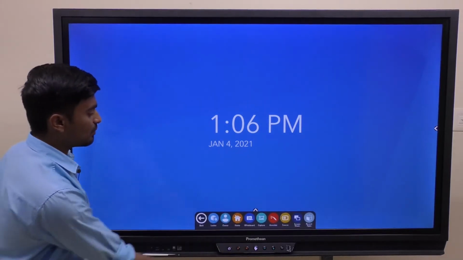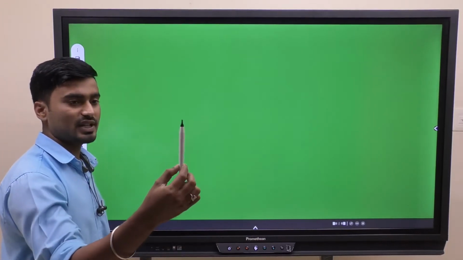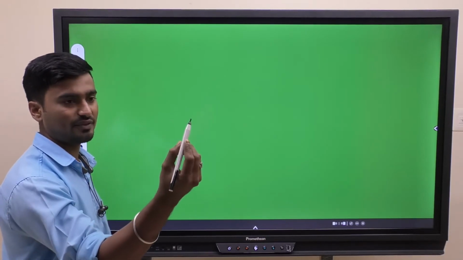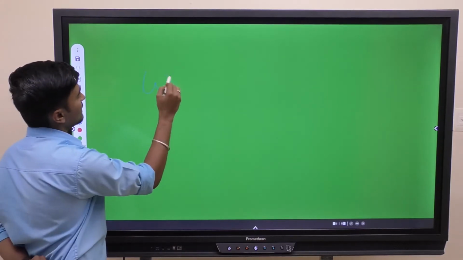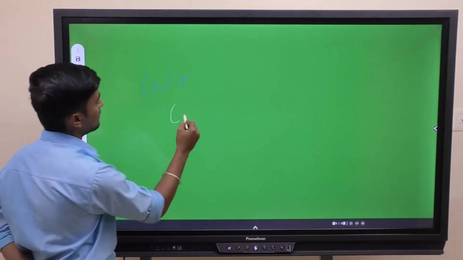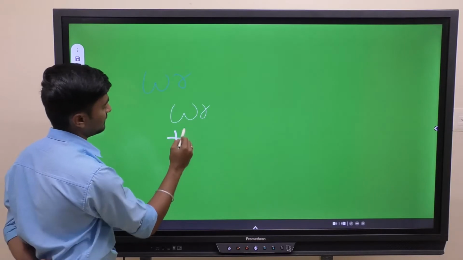And next, whiteboard. This is very important, which by default comes with the Promethean Android. Here this is the pen, which is very stylish and just like a normal pen, and it is a battery free pen. Now we can directly write, and we can change the color of the pen. Even we can change the thickness of the pen.